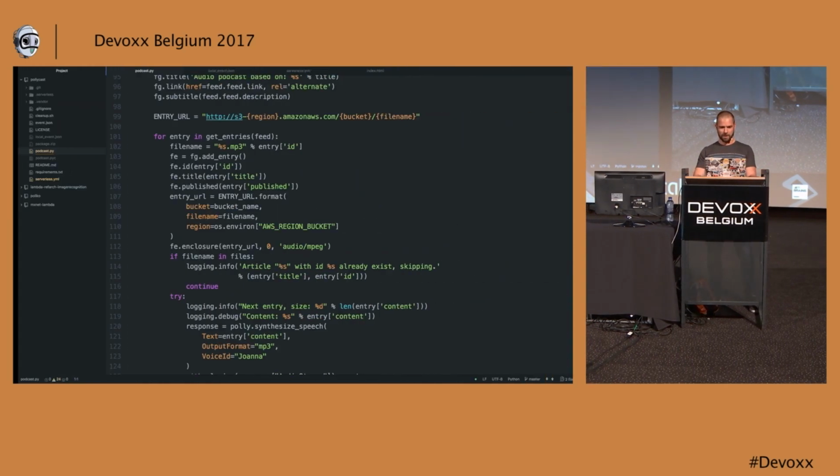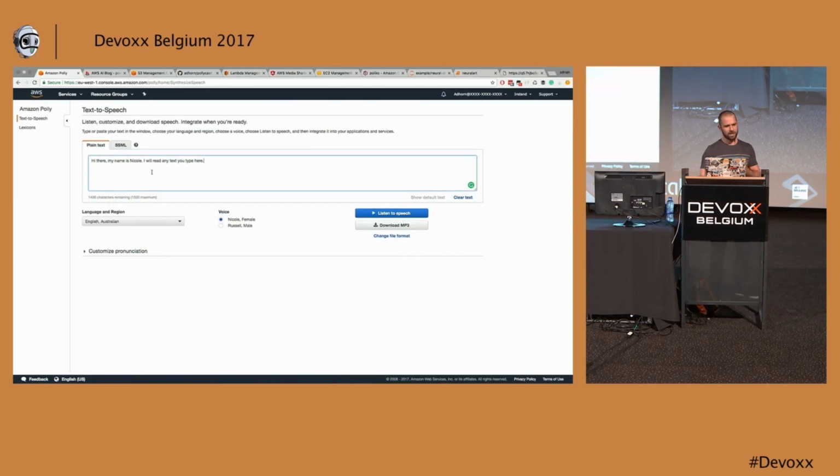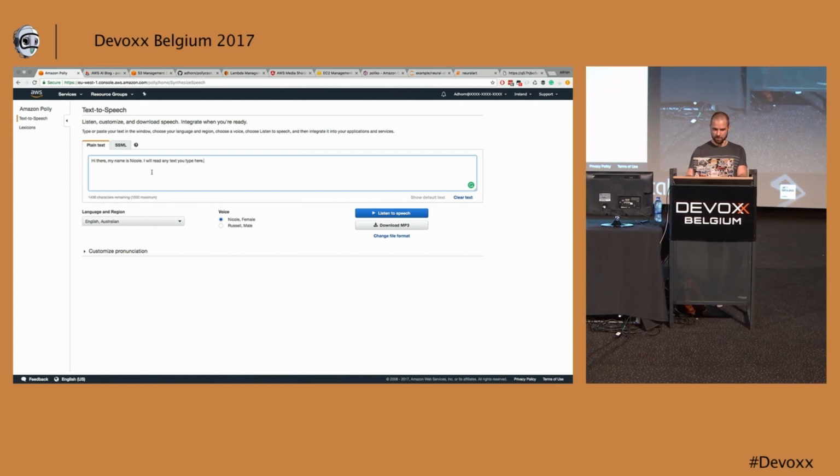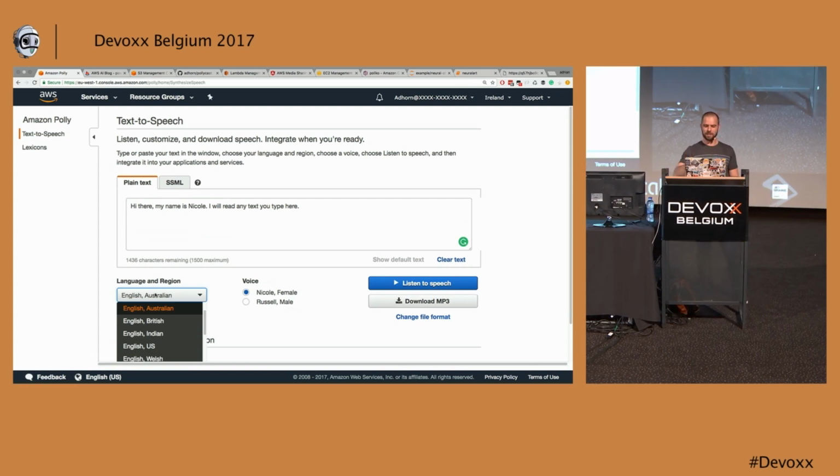But let's jump right into the console. So this is the Polly console. There are about 40 different voices in 27 different languages. So there's quite a lot to play with.